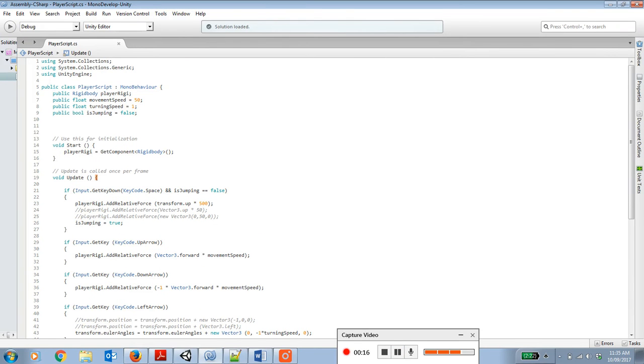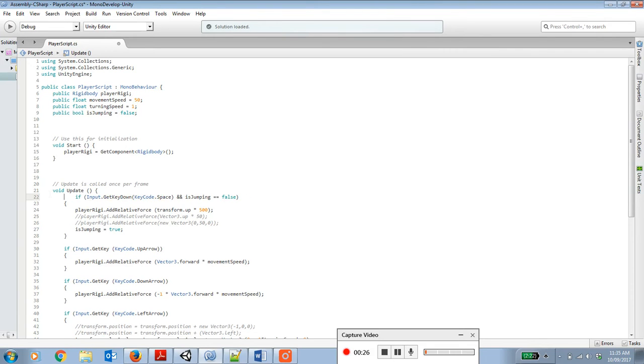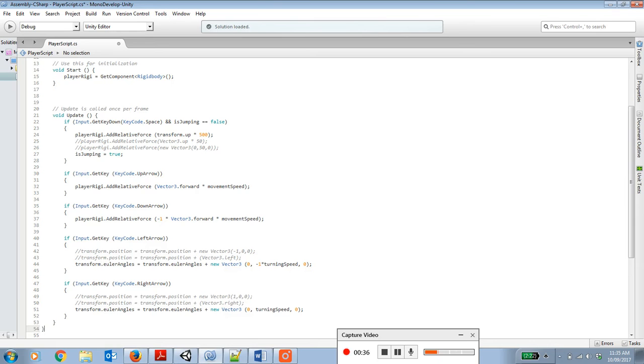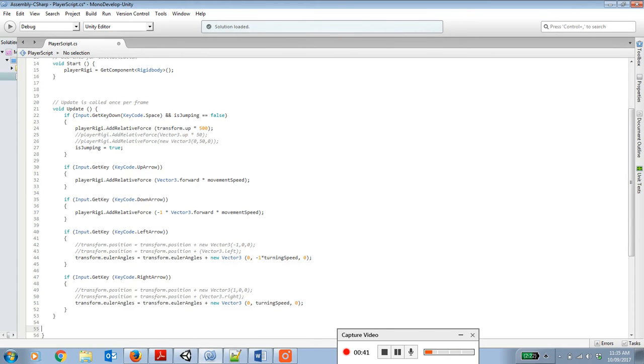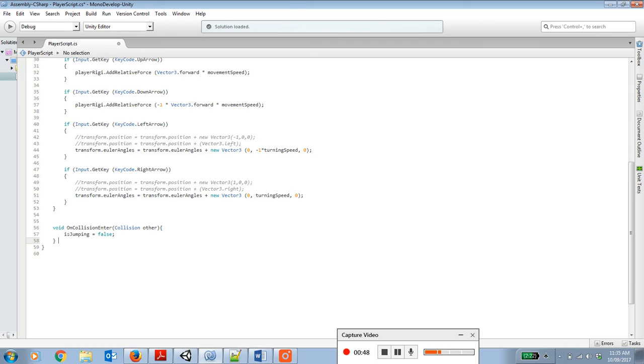So at the moment in my code, I have two functions. I have my start function and I have my update function. Now what I'm going to do here is create a third function. I need to scroll all the way to the very bottom, and I'm going to place this inside that last curly bracket. My new function is going to be the onCollisionEnter function. Void because it returns nothing, onCollisionEnter.